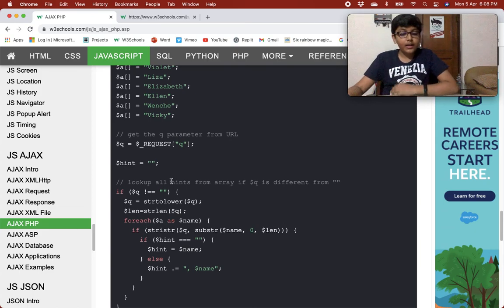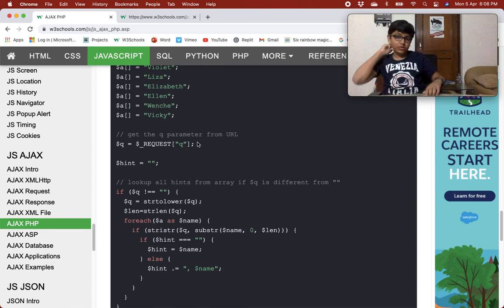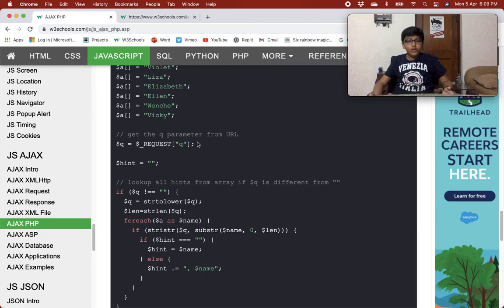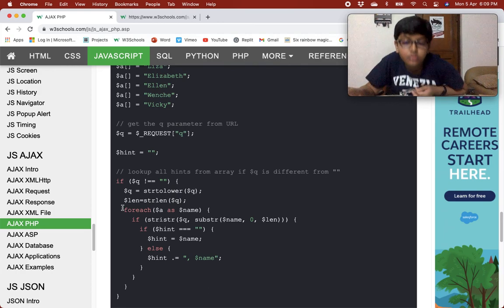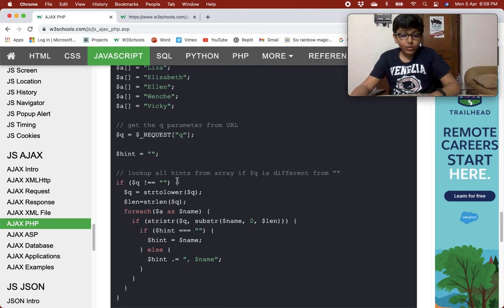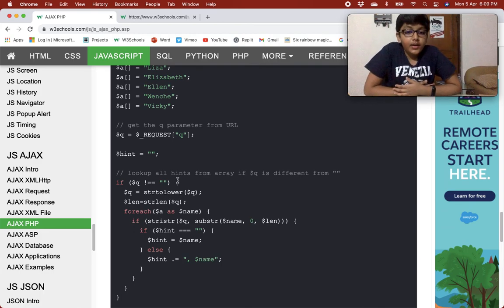It checks that q is not equal to empty string. In q there is the value of whatever query we give. If q is not an empty string, then only we would do that. We are changing the value of $q to strtolower($q). Then we are creating $length, and accessing the length of $q.